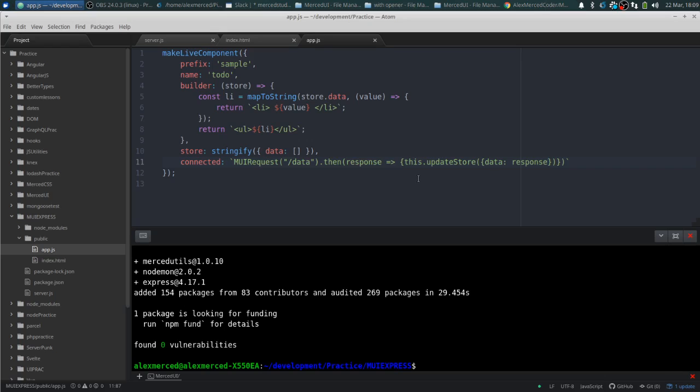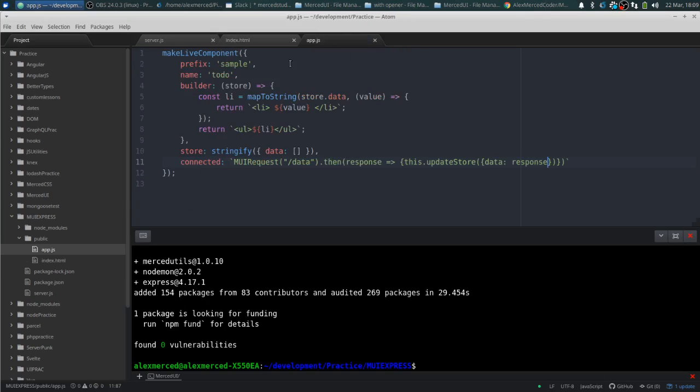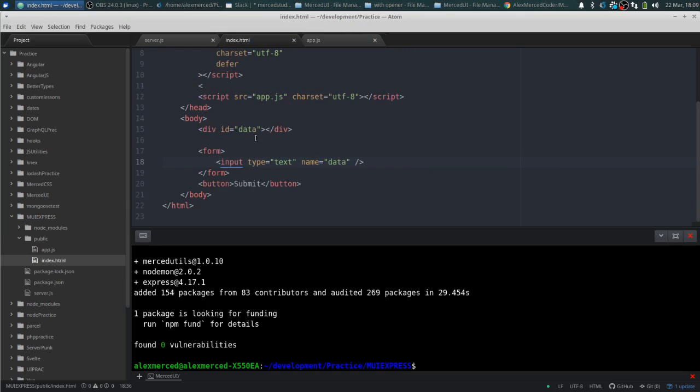So in that case, I get the response back. We're going to update the store, which will then re-render the template with the new data. Cool. Okay, so that component should, for the most part, be done. We just need to plop that into our index.html. And again, the name is sample to do. So we would just put that right over here.